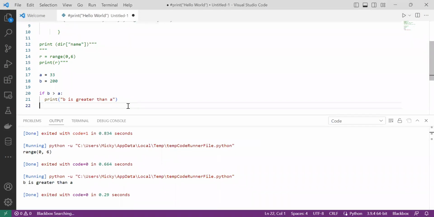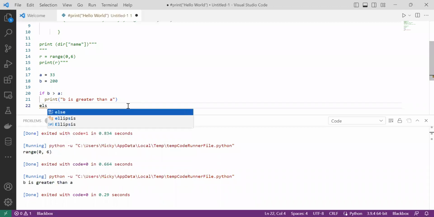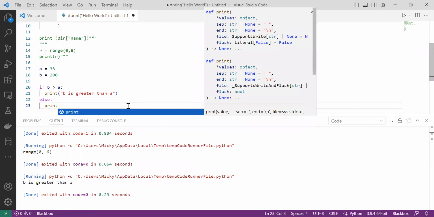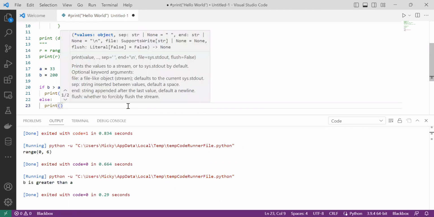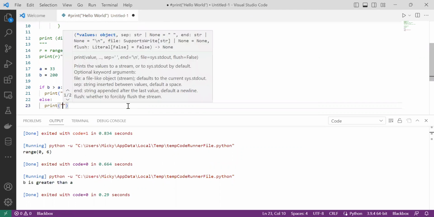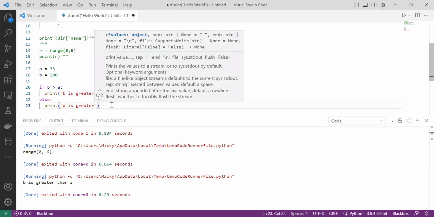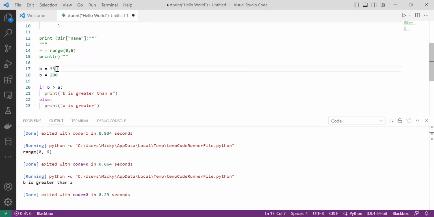But you can also say if else, and print age greater, 30. So if I run it, it's correct.